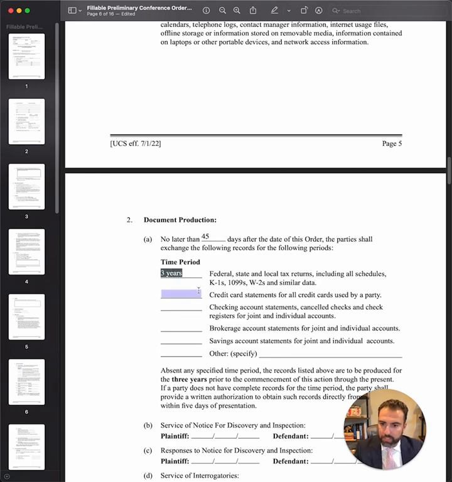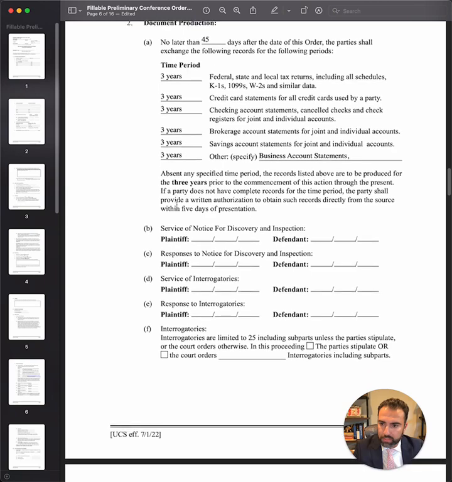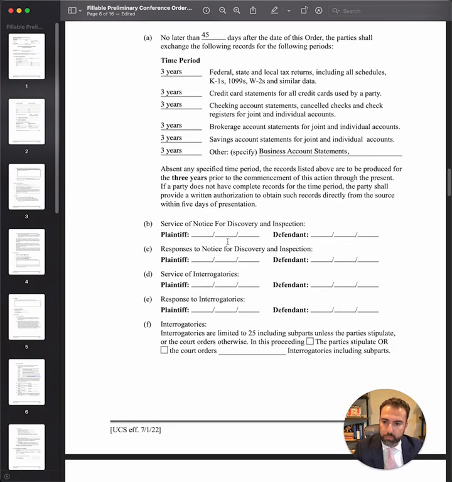So we're looking at federal, state, local tax returns, credit card statements, checking account and the checks, brokerage account, savings account statements. Others could be things like business account statements, other kind of annuities or other assets that a party might have that might not necessarily be covered by brokerage account statements. So this is where you need to speak to your attorney, and your attorney needs to know more specifics about your case. Then additionally, service of notice for discovery and inspection.